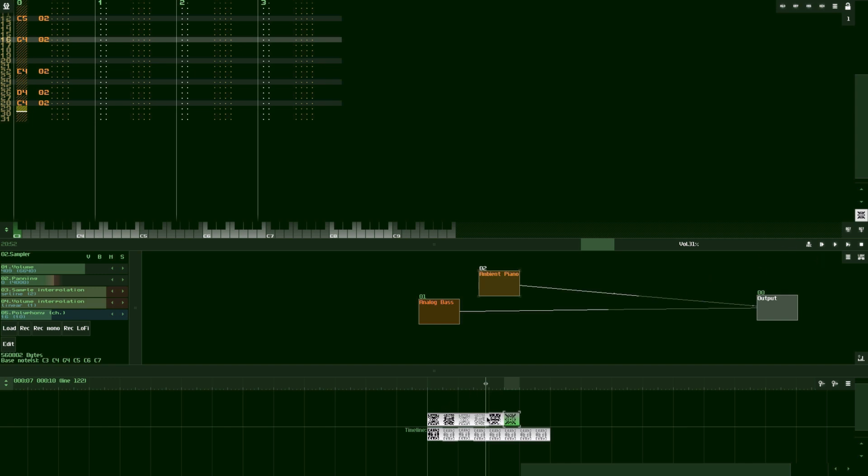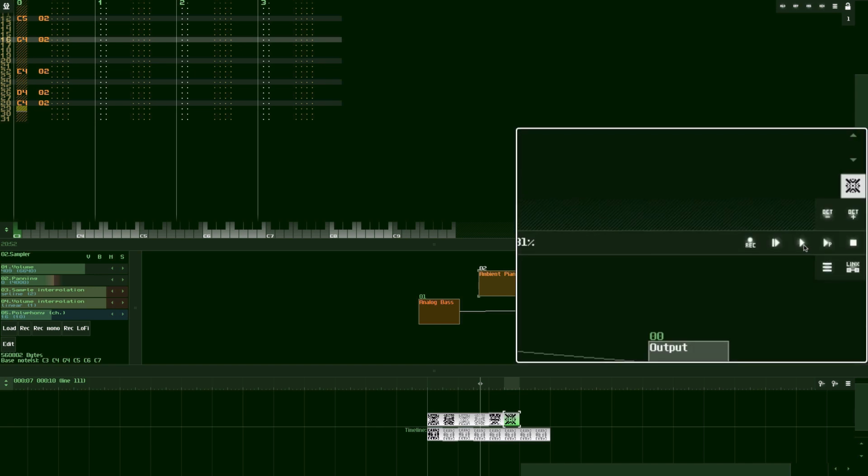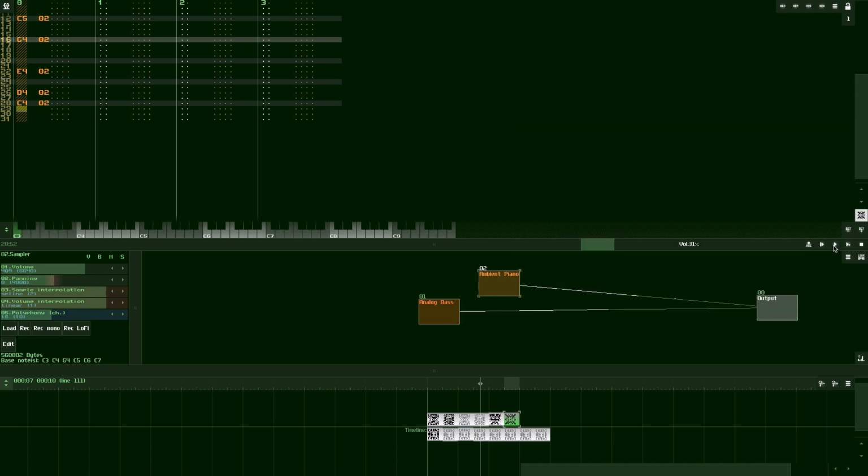So now if I just want to listen to the newly added patterns, I just place this playhead somewhere just before those patterns, and I click on this second play button, which will play the song from the current location, so from here.